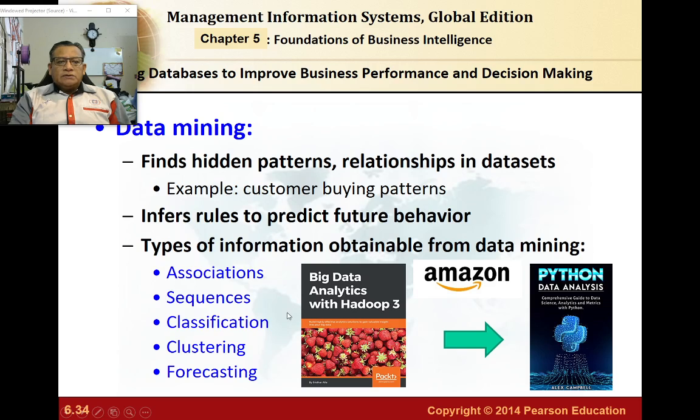Another analytical tool is data mining. Okay, in the data mining perspective, basically, a computer could analyze the hidden patterns and relationships in data sets. For example, customer buying patterns at Amazon. For example, I go to Amazon and I'm looking for books on data analytics. Perhaps I have found this book, Big Data Analytics with Hadoop 3, right? So I have decided to buy this book, and later I pay, I execute the transaction, and within 10 or 12 days, this book comes to my home.